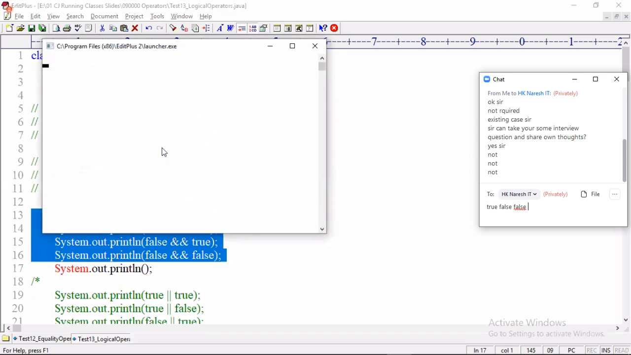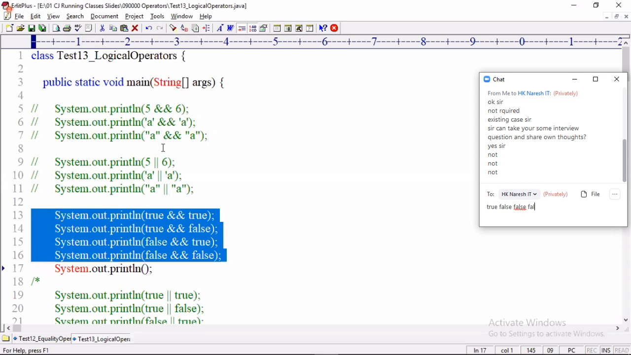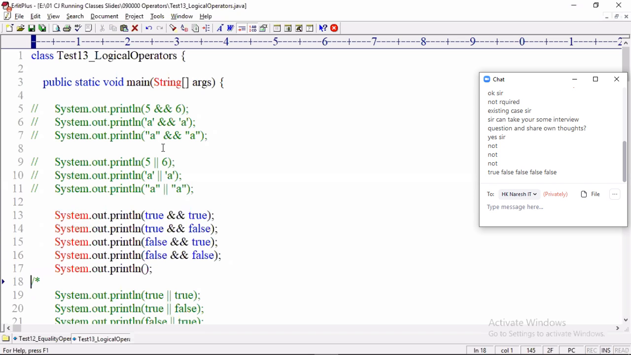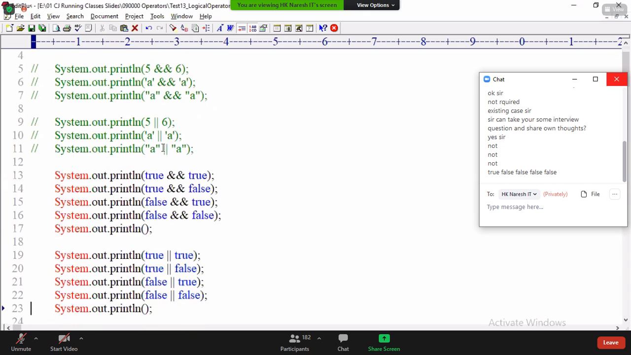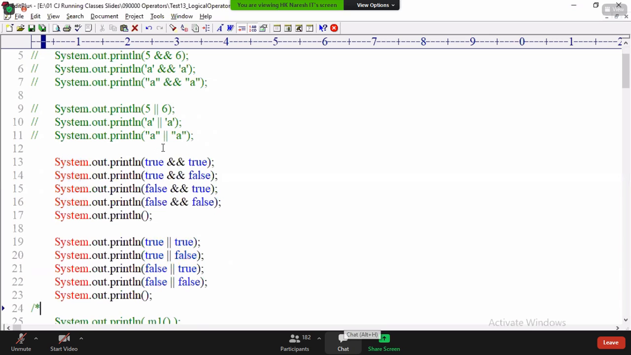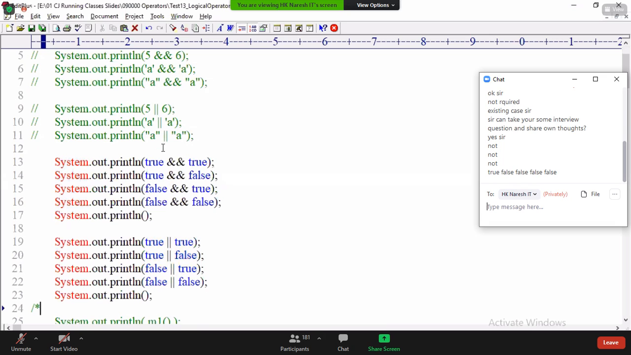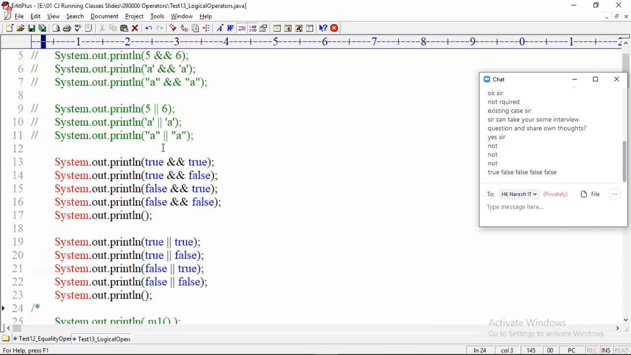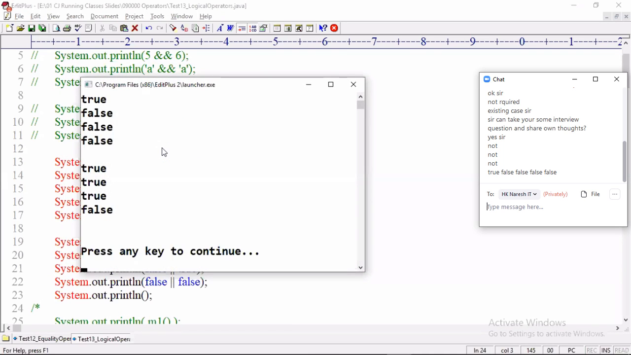Control 1. Okay, control 2 output is true, false, false, false. Nothing but the truth table only I am preparing, right? Next, OR operator truth table. True or true, true. True or false, true. False or true, true. False or false, false. Control 1, compile, control 2. True, true, true, false.